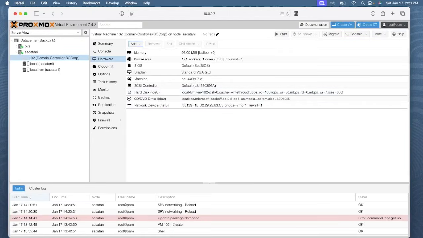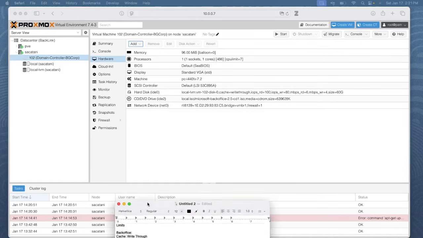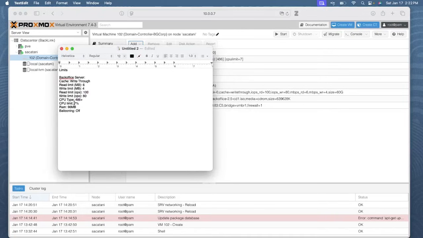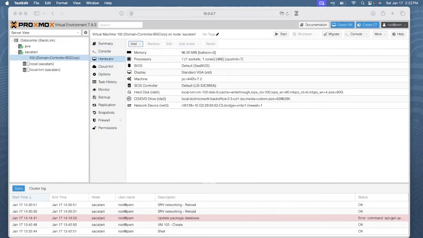Besides this, there's absolutely nothing else I can think of. I'm going to force some limitations to create a period accurate simulation. So for the BackOffice server, speaking of that, let me just add server in here. The cache is going to be write-through, and there's going to be a read limit of 6 megabytes a second and 4 megabytes a second as a write limit, and a read limit of 180 ops and a write limit of 486. A 486 processor to simulate something like a Pentium Pro, and it's going to have a 7% CPU limit and only 96 megabytes of RAM. And I think that'll do a pretty good job at simulating what it would be like hardware-wise also to run a system like this. So I'm pretty sure this is all we need to do.